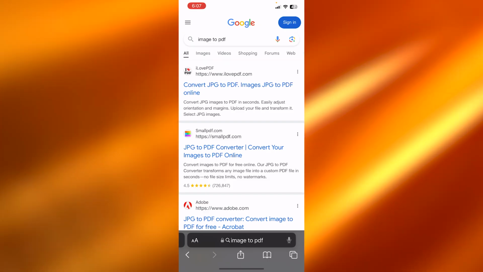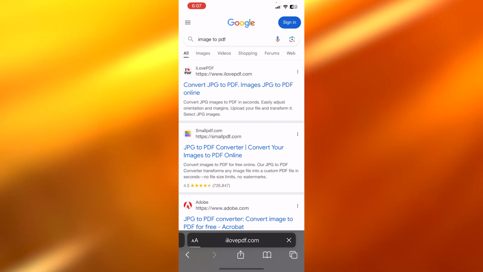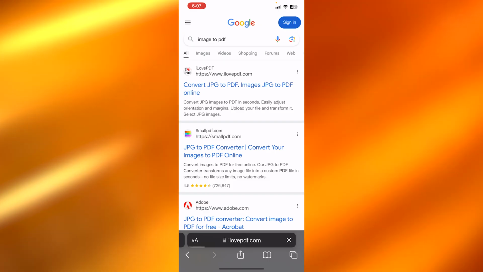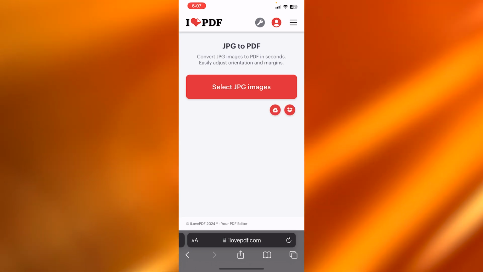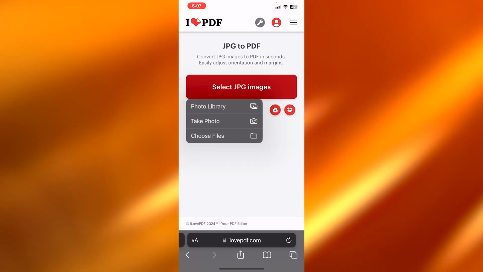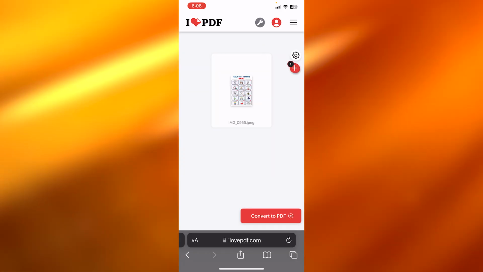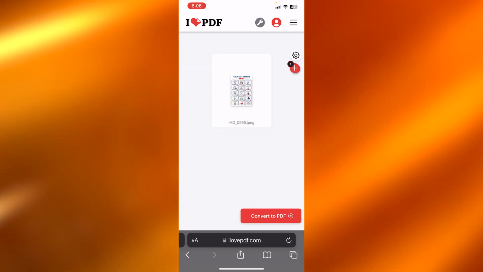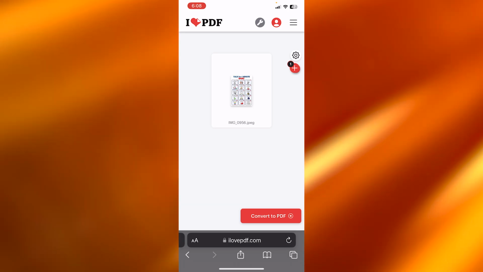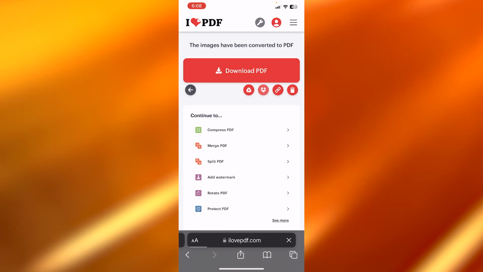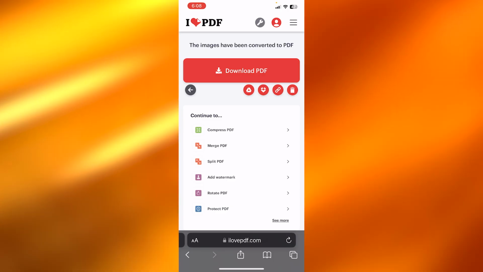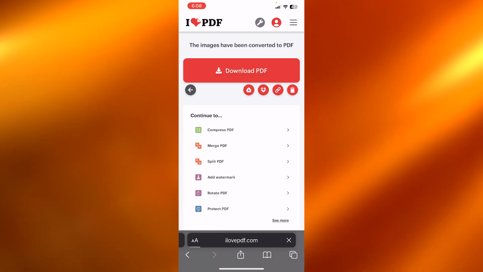So let's do that. I'm going to simply open up the first link, which is convert any file to PDF. Perfect. And now what I will be doing, I will be selecting an image. So let me do that. So I have selected an image that I want to convert to PDF. Now you can see at the bottom, I have the option of convert to PDF. Now it says converting. And there you go. Within seconds, I have my PDF file.